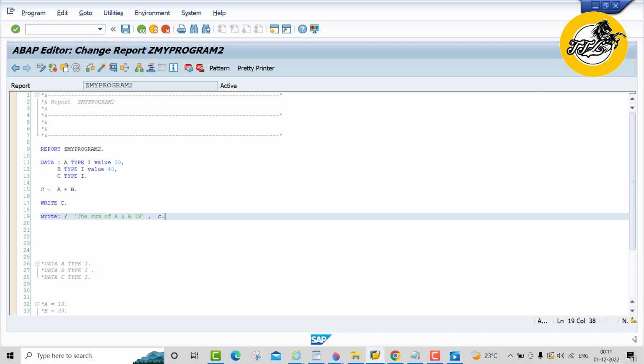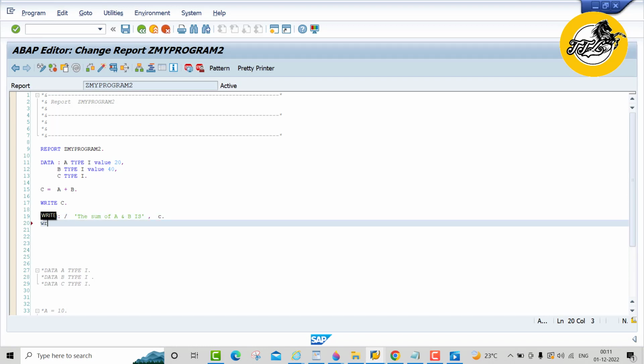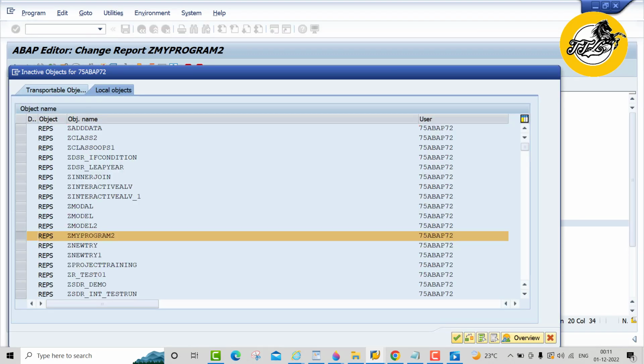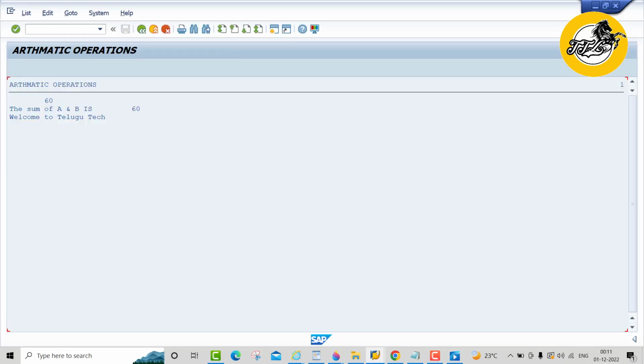So we will try one more case. Write, slash, welcome to Telugu Tech. So the period is a must. Activate, execute. Now if you see, my welcome to Telugu Tech is in the third line.